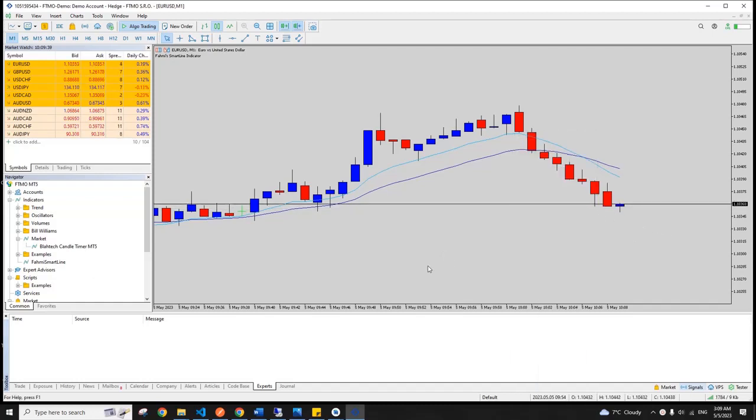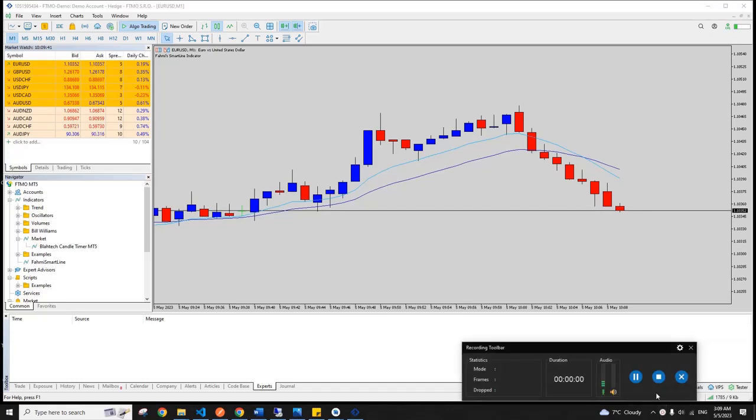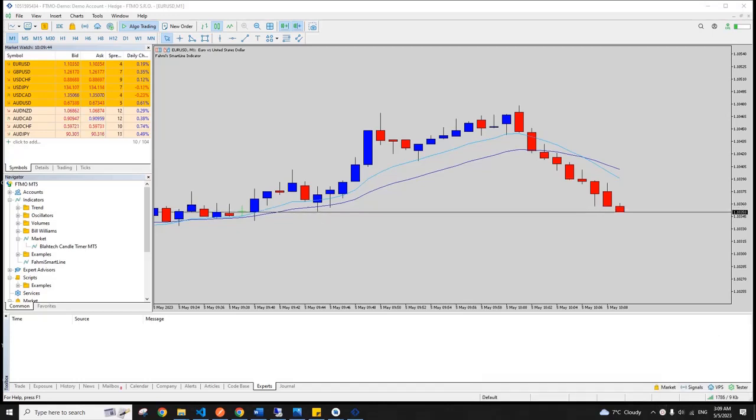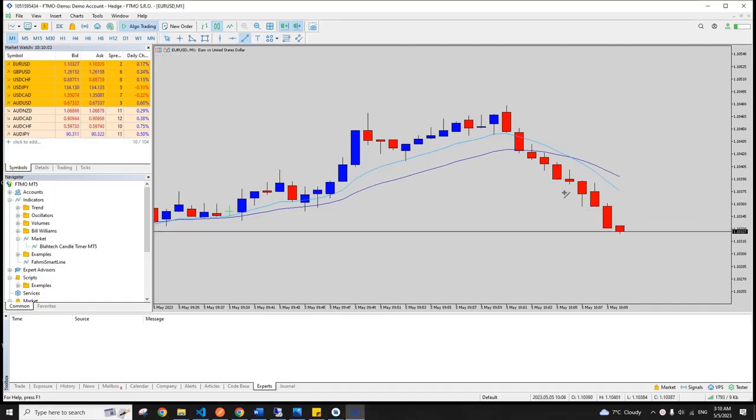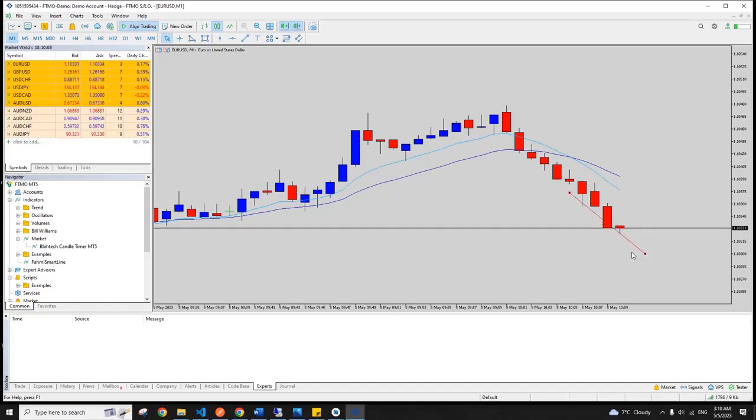Okay, so first of all, let's just draw whatever you want to draw here using the standard MT5 drawing tools. For example, let's pick a trend line. I'm gonna put a trend line here, assuming that if the price breaks this line, then I want to be notified. And you're gonna get a regular alert with a sound, and that's it.